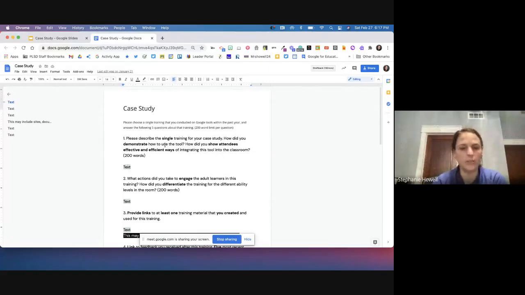Again, you're talking about one training. You're also going to talk about how you demonstrated the use of the tool. If it was Google Forms, you're walking through how you got them to level up. What did you do? What steps did you take? Show your attendees the effective and efficient ways, making sure you show them how you can use Google Forms in the classroom, maybe with quizzes and turning on that feature and having it auto grade. That's kind of what they're looking for in question 1.